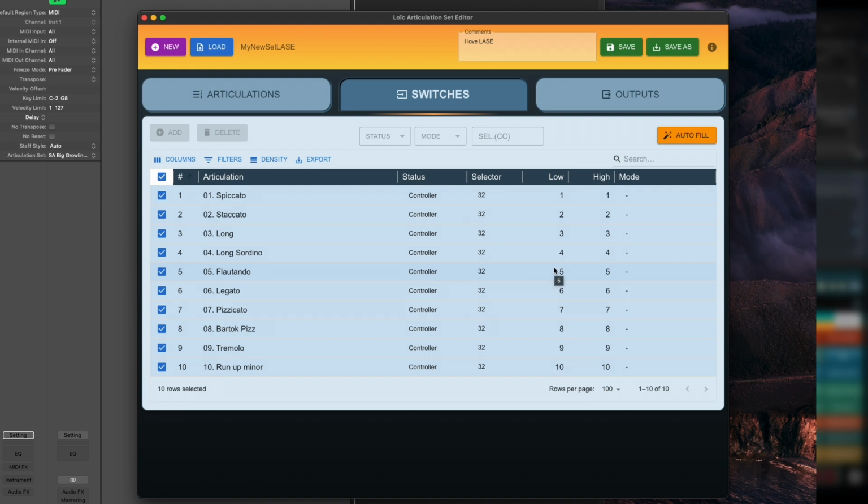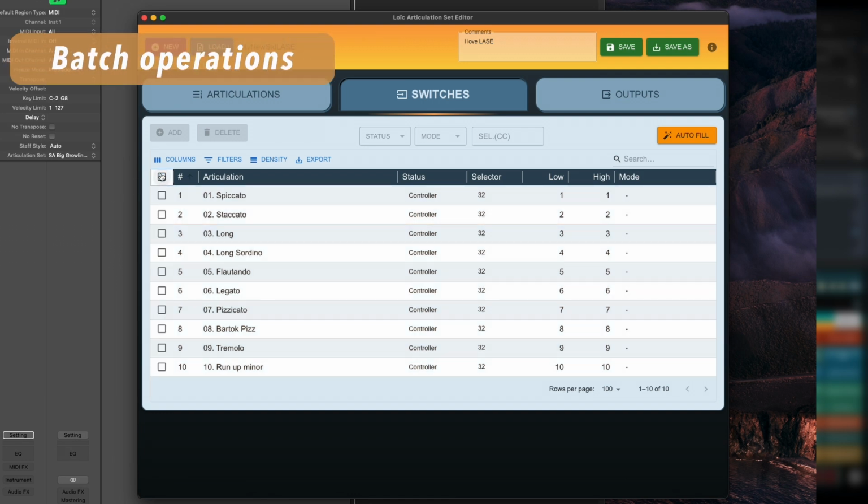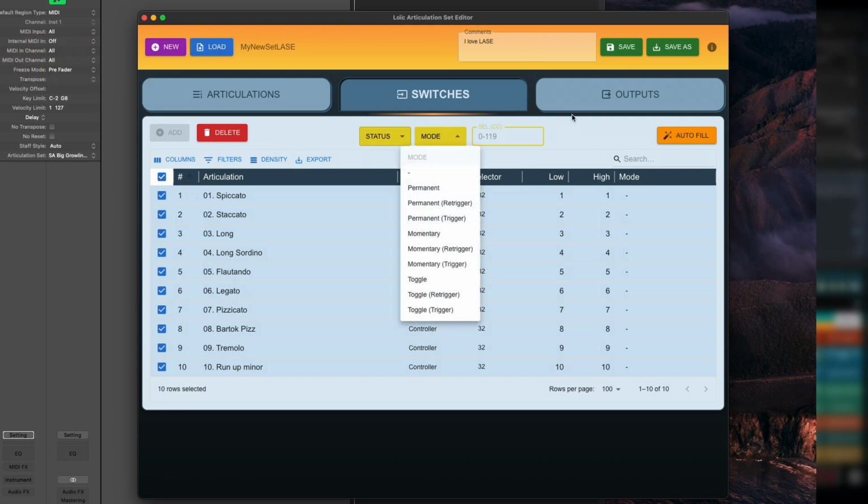It's great, right? Okay, now let's review a little bit the different options. If you want still to do it manually, you still have the possibility to change the status here and to change the mode here and to change the CC value in case you are using the controller status.